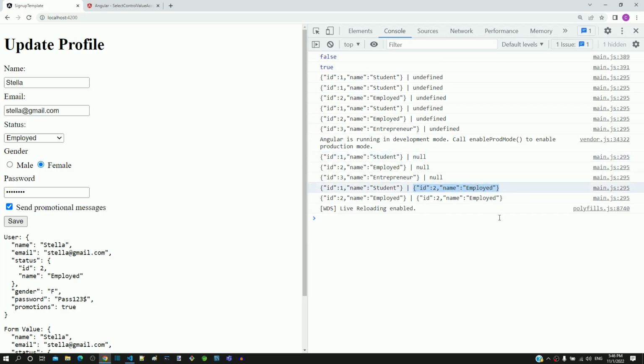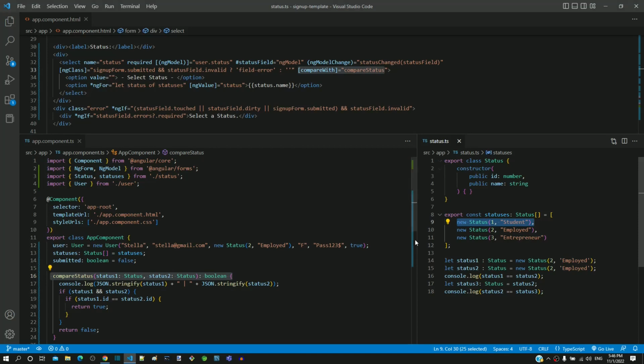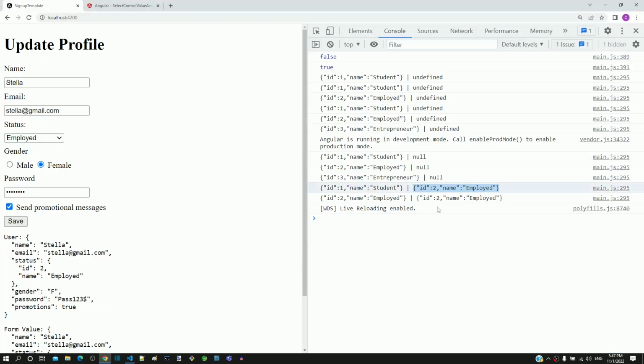I am still unclear why undefined or null gets passed for object comparison. Let us not worry about that. Wherever status is not null or not undefined, we can see only the employed status object. As mentioned earlier, status2 contains the status object created in app.component.ts. Let me show that in Visual Studio Code. Here we can see the status object created for the user object is what is passed as status2.